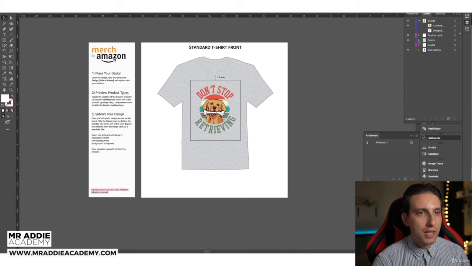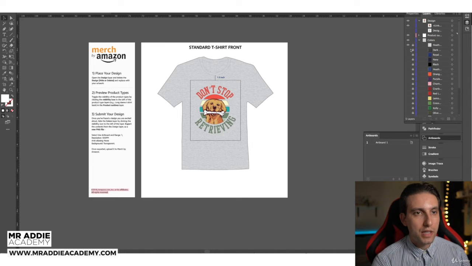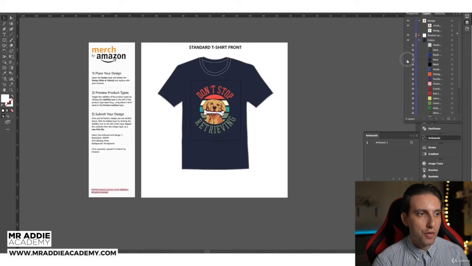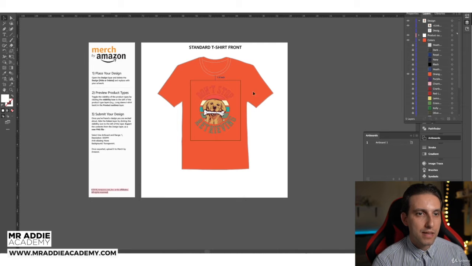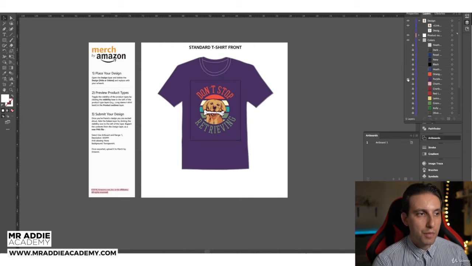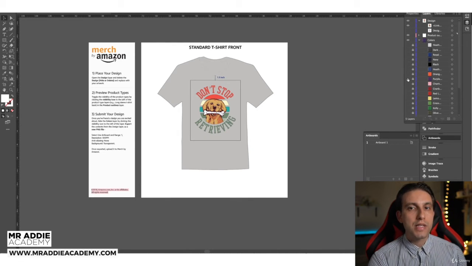Now we can change the colors to see how our design looks in different colors, and so on and so forth. As you can see, the orange disappears, so this is not going to be a good idea. The purple shows well. So prior to you selecting your colors on Merch by Amazon, you can actually import your design here to this template and check your design against the t-shirt colors to make sure that they look good, and that way you know which colors to choose on Merch by Amazon for your designs.